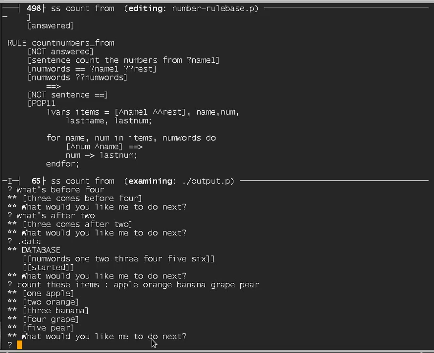If I ask it to count the numbers from 2 to 5, what should that do?